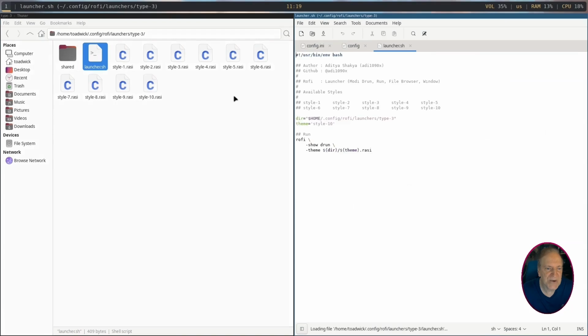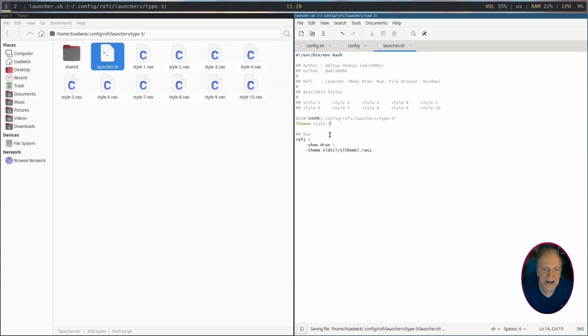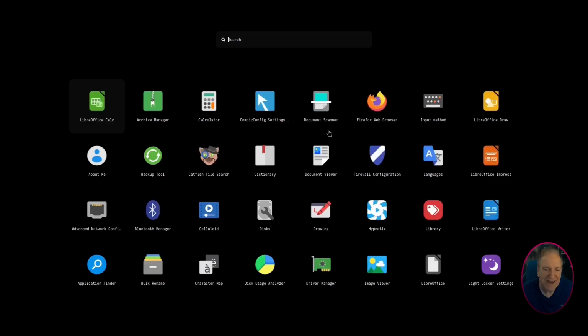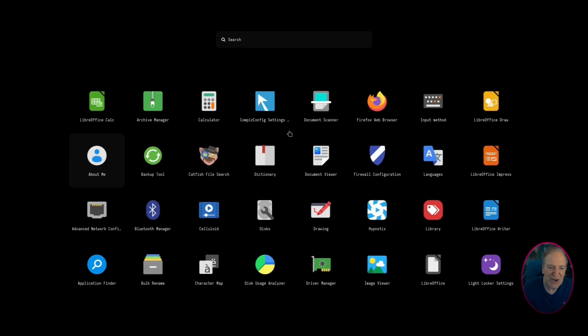So if I do this, open with text editor, I'm in my launcher.sh, and here you can see the command where it's pointing to type-3, and by default it's going to style 10. On the preview on the web page, style 2 was the one I liked, so just hit that, Control+S to save. Now Super+d, and there it is. Our style has changed, and that's really beautiful.